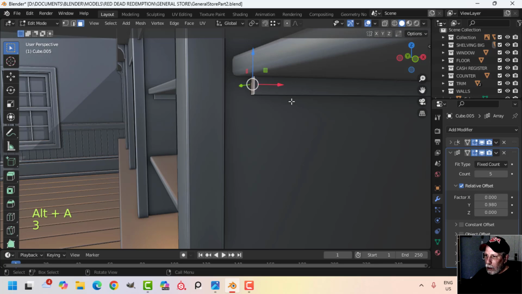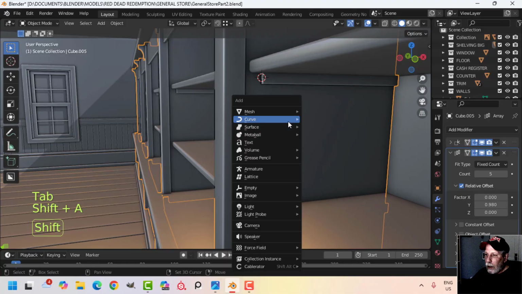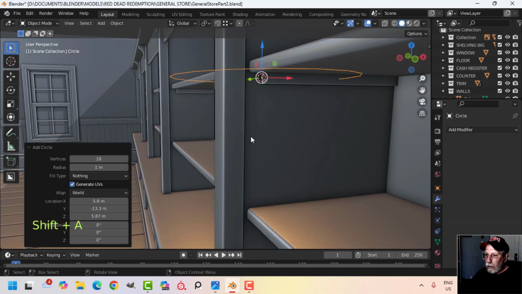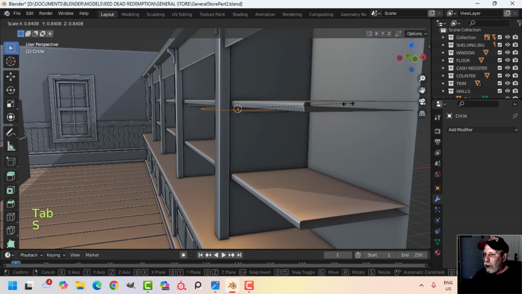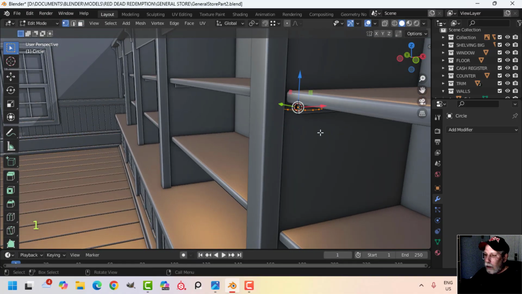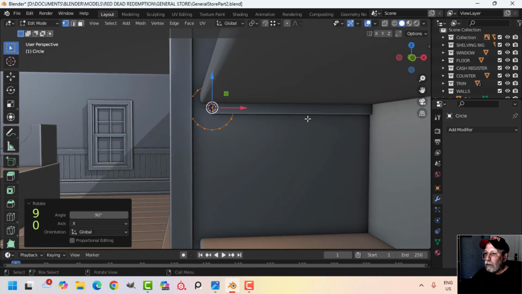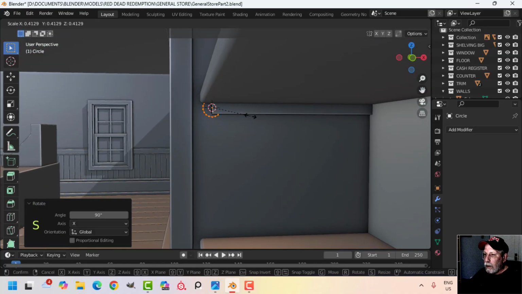Maybe I could redo this piece. Shift S, cursor to selected. What if I brought in a circle again? 18's fine, I guess. And rotate X 90. Scale it down.